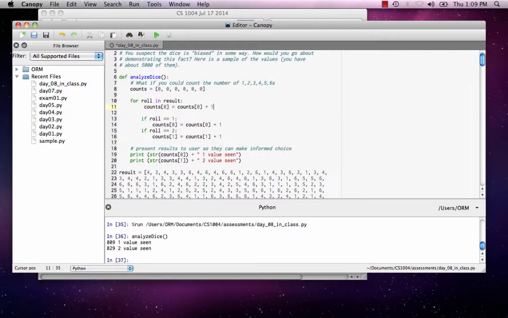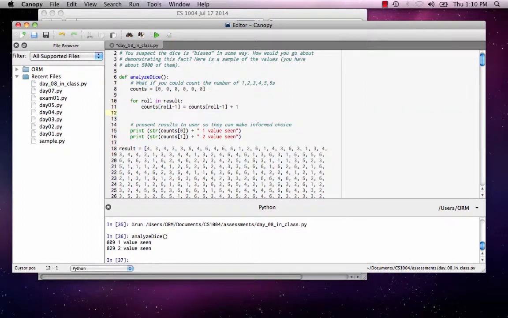So in the general case, I increment count of roll minus 1. Each time through the loop, it takes the respective values of result: 4, then 3, then 4, then 3. And it increments the count associated with 4, the count associated with 3, and then the count associated with 4. So I can actually get rid of all of that.